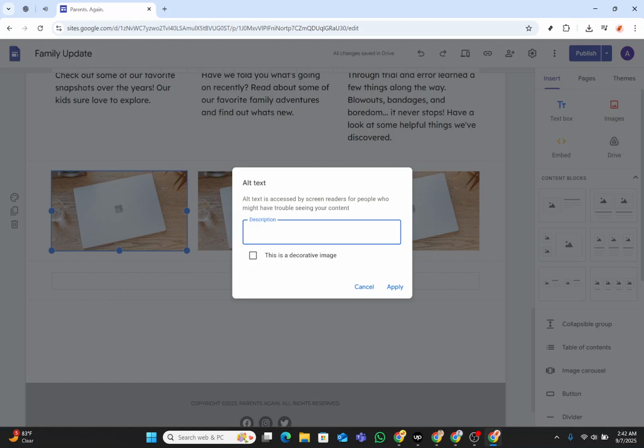It's equally important to use descriptive links. When adding buttons or hyperlinked text, avoid generic phrases like "click here." Instead, opt for descriptive terms that clearly state where the link will lead, like download the accessibility guide. This small detail significantly enhances the user experience for everyone.